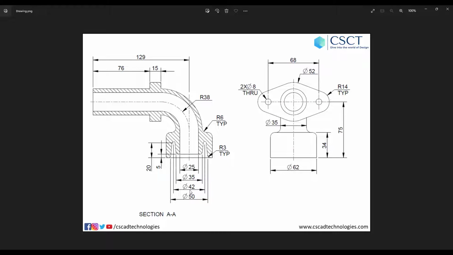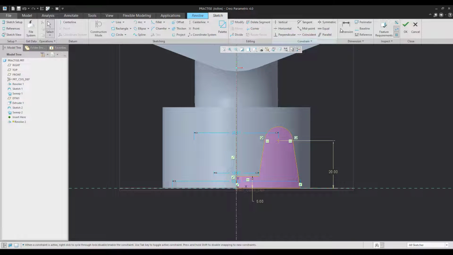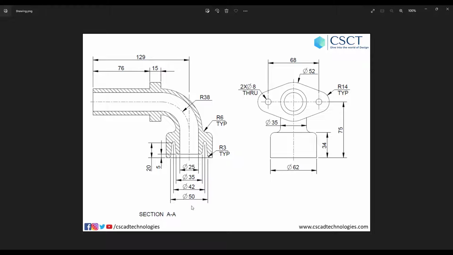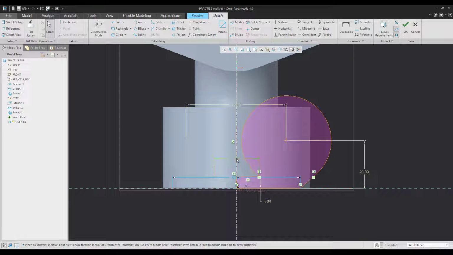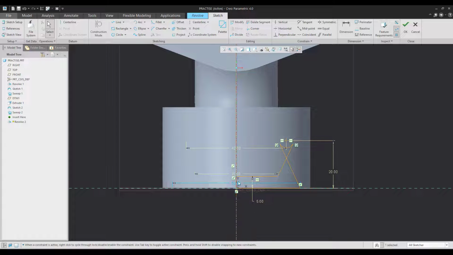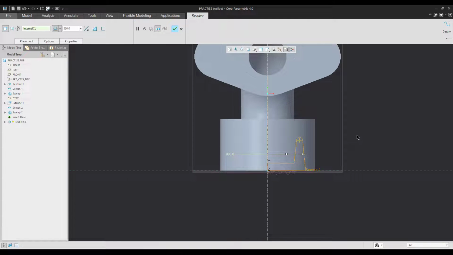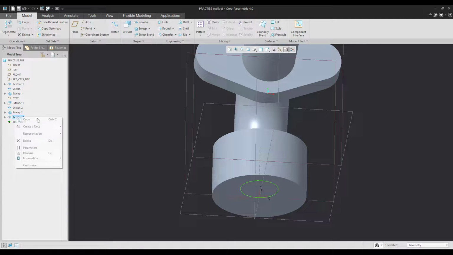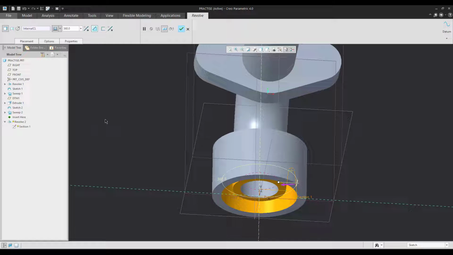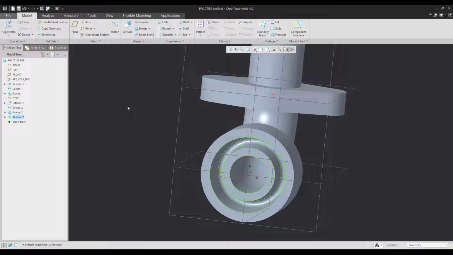Perfect. Now the other dimensions are 42, which is center to center. So this center to center is supposed to be 42. And end to end is 50 and internal end is 35. This is my shape. Now once I say OK, it tends to cut the material. I will remove the material here. It tends to cut the material and give you the shape.